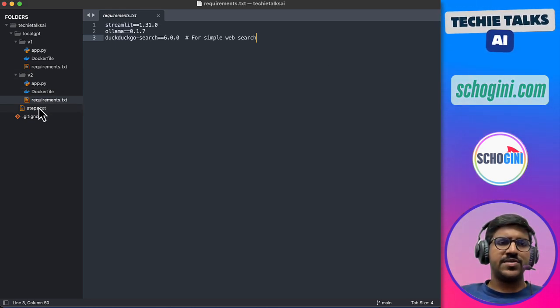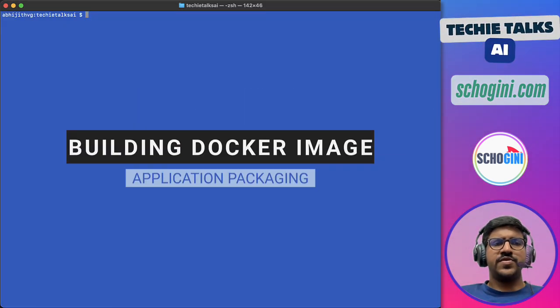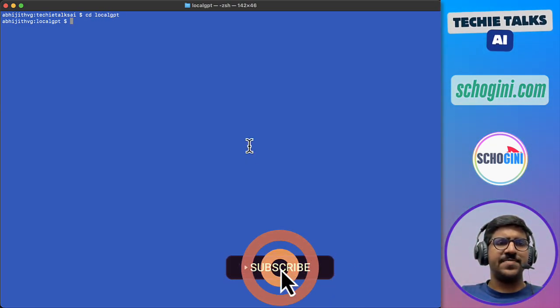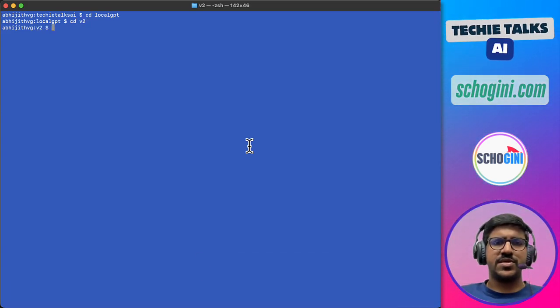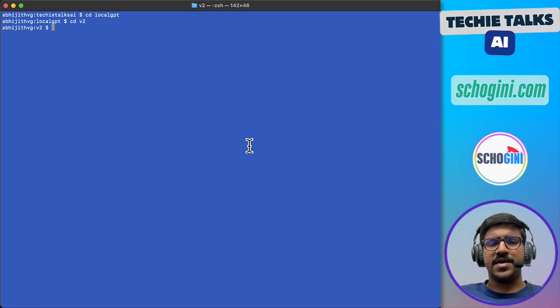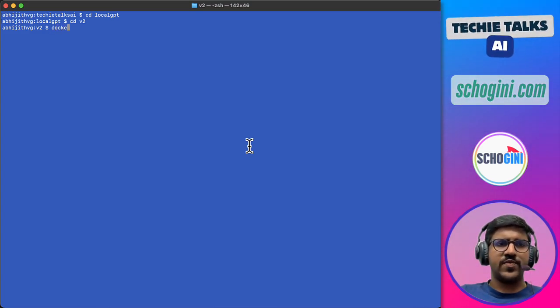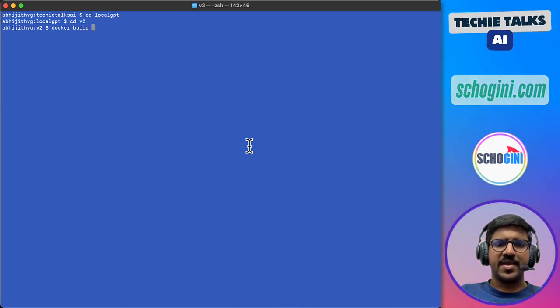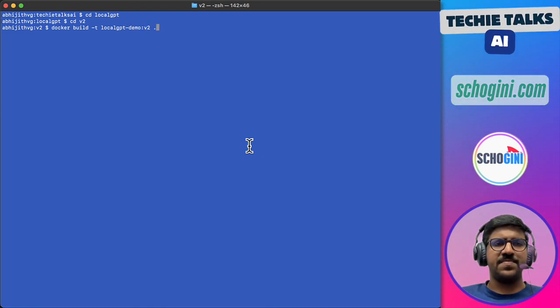So you will be able to see the commands that you need to execute in the steps.txt. So let's see. First, clone the repository. After cloning, you have to cd into the LocalGPT folder, and then you have to cd into the V2 folder to access the second version of the application where we have added DuckDuckGo web search. Now let's go ahead and build the Docker image. So we'll use docker build -t, then localGPT-demo v2. Then we have to specify the build context using dot.